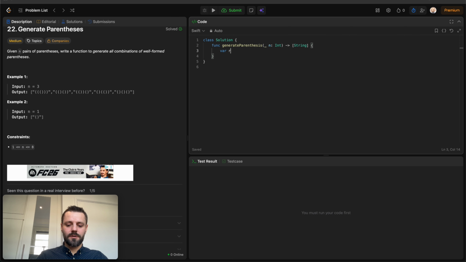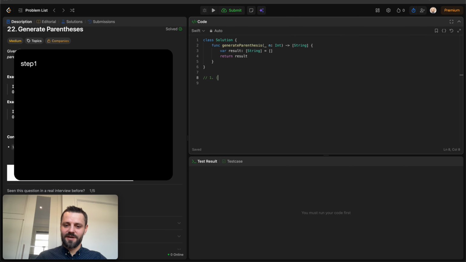All right, so let's start to work on our issue by introducing the result variable, an empty array of strings, which we are going to fill and return at the end. Now, let's think about how we are going to generate those strings step by step. First, we are able to put only the opening to the string, and there is no other option. At the second step, we have the next cases.